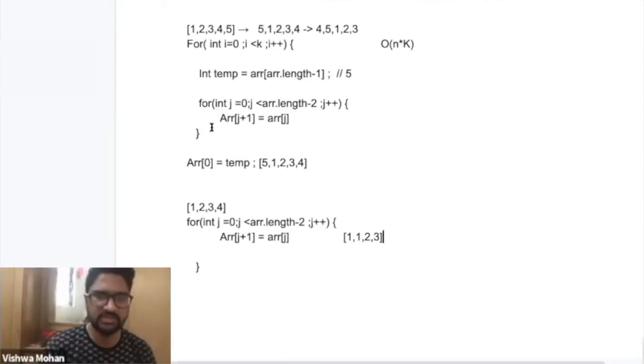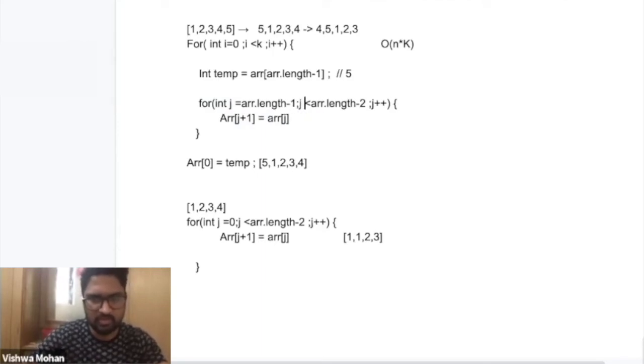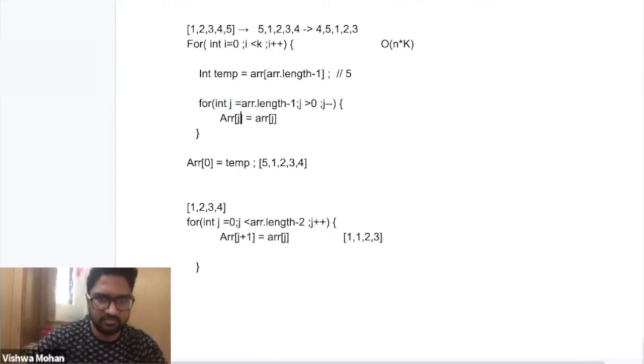What I can do is that instead of moving to the left, I should write something like this: j equal to array.length minus 1, j greater than 0, and j minus minus. And what I do is that array of j equal to array of j minus 1. If I do this, then it will be fine. I'll get this one. Make sense?